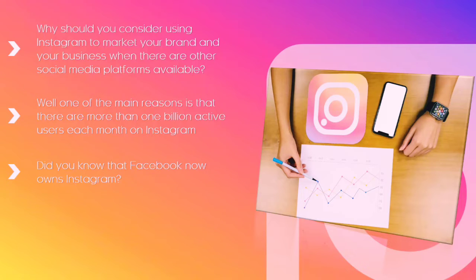Did you know that Facebook now owns Instagram? The CEO of Facebook, Mark Zuckerberg, was quick to see the potential offered by Instagram and decided to buy it for $1 billion just 18 months after it launched. More and more businesses have realized the power of Instagram. Most of the world's top brands now have an Instagram account, and it will not be too long until they all do. So surely it makes sense for you to use Instagram for your marketing.